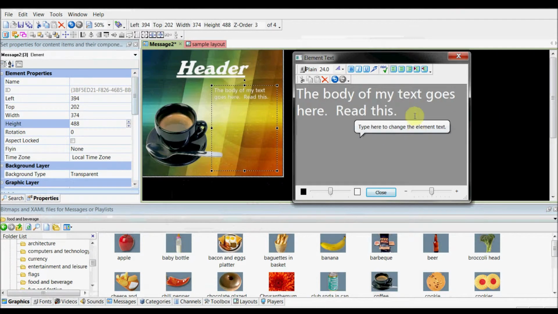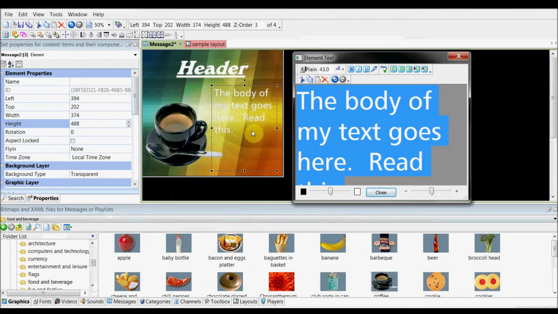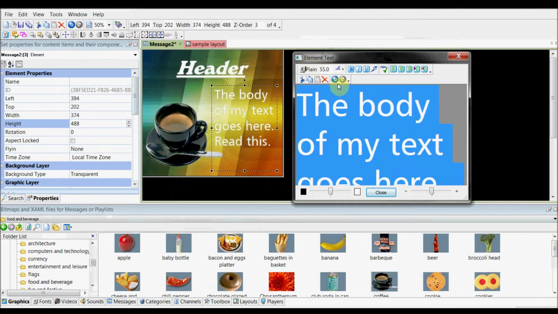And again, I'm going to highlight my text, and I want to increase that size a little bit. It's a little bit hard to read. We want to do at least a 43 font. 43 would be the bare minimum for which you can read from a decent distance. I'm going to go ahead and take that up a little bit higher to 55.